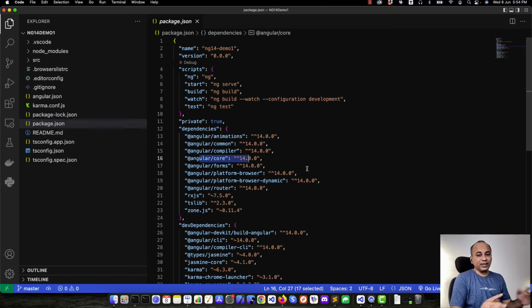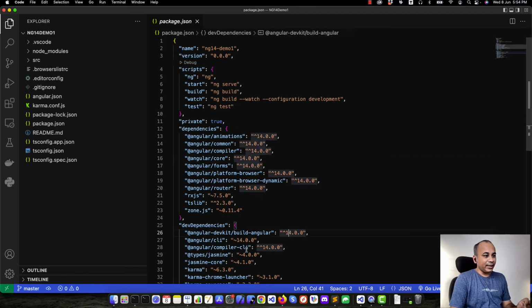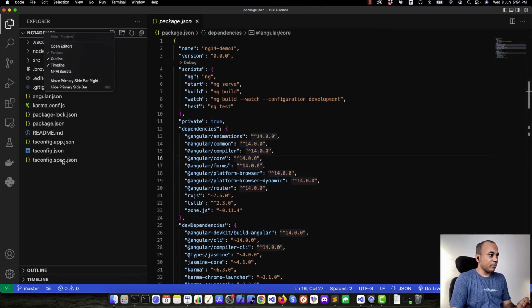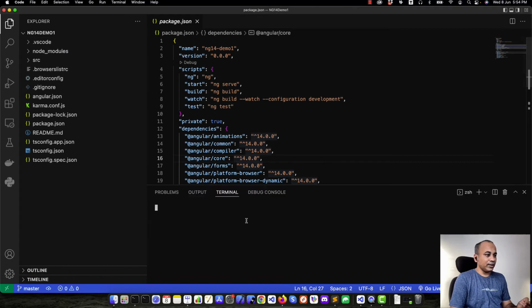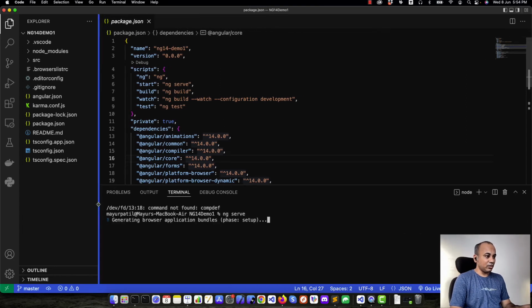And if you have an existing project, you can always upgrade your packages by changing the semantic version, either manually in package.json or by simply upgrading your npm package. Right now, because I have created this project using the Angular 14 CLI, all of the packages are correctly configured to the 14th version. Now let me first run this program and see whether everything goes well. And the moment I type ng serve, it will start compiling the project.